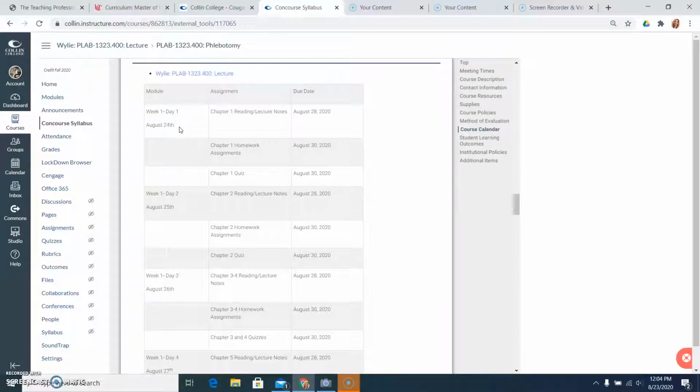Because this course is such an accelerated course and we really only meet like 15 to 16 days total in the semester, I thought it was easiest to do it by days. It is a very fast-paced course, so you're going to have to stay on top of your assignments. And if you notice here, every chapter you have reading lecture notes that you have to submit, and they're typically due on a Friday. And then you have your homework assignments, which are MindTap activities, which I'll show you here in a minute, and then a chapter quiz, which are due on Sunday evenings.